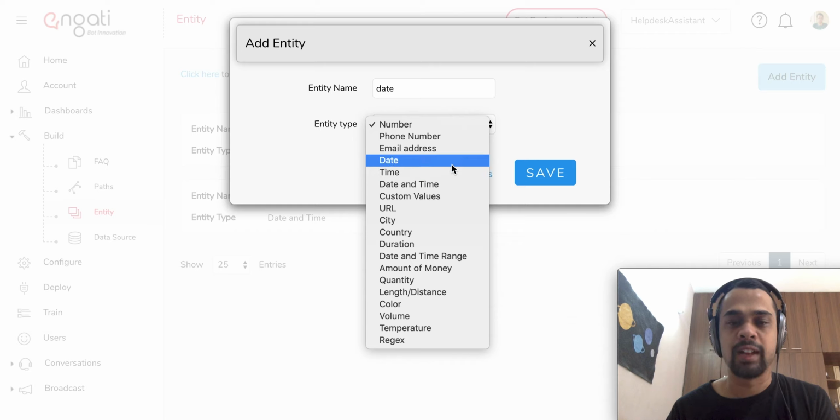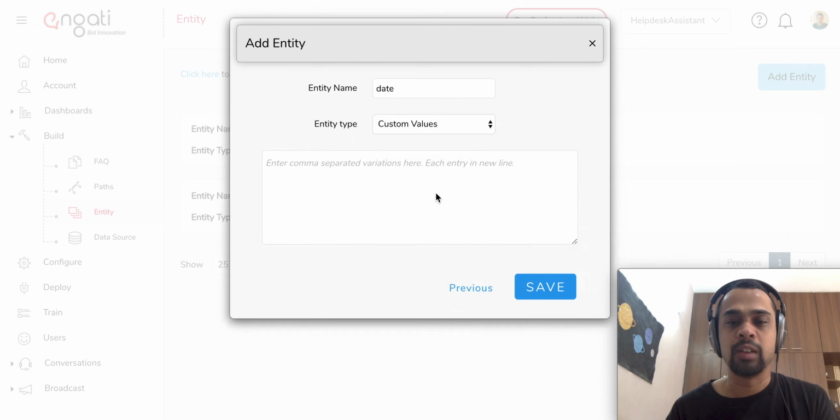So you have date, time, date and time combination, URL, duration, amount, quantity, and a lot of other such relevant fields. Right? You also have custom values that you can use to define your own entity types. So let's say it is a set of products or any kind of values that a particular element or an attribute can take, and you would want to extract that from a user query.